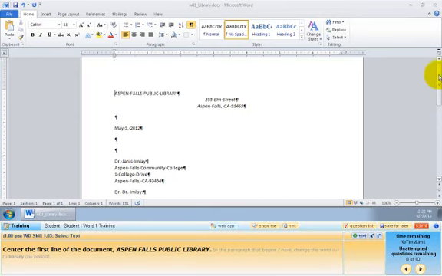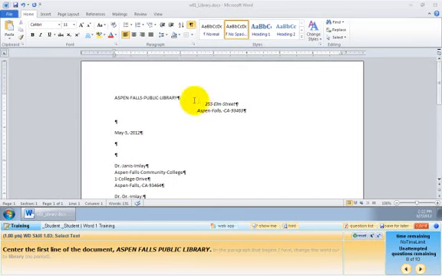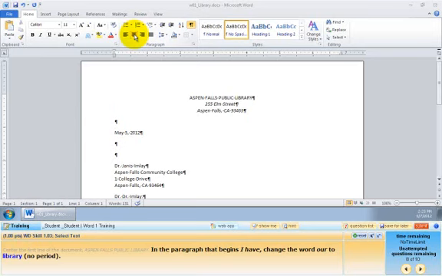I'm going to arrow up here on my page, because I want to center the very first line of the document, Aspen Falls Public Library. So I'm going to make sure my insertion point is somewhere in the first line, and I'm going to come up here to my Paragraph section and click on Center, and I have centered my first line.